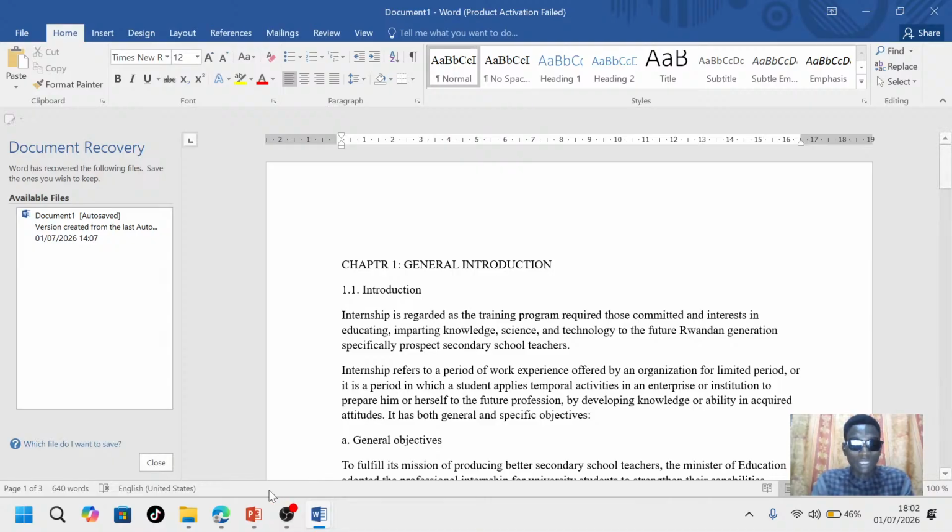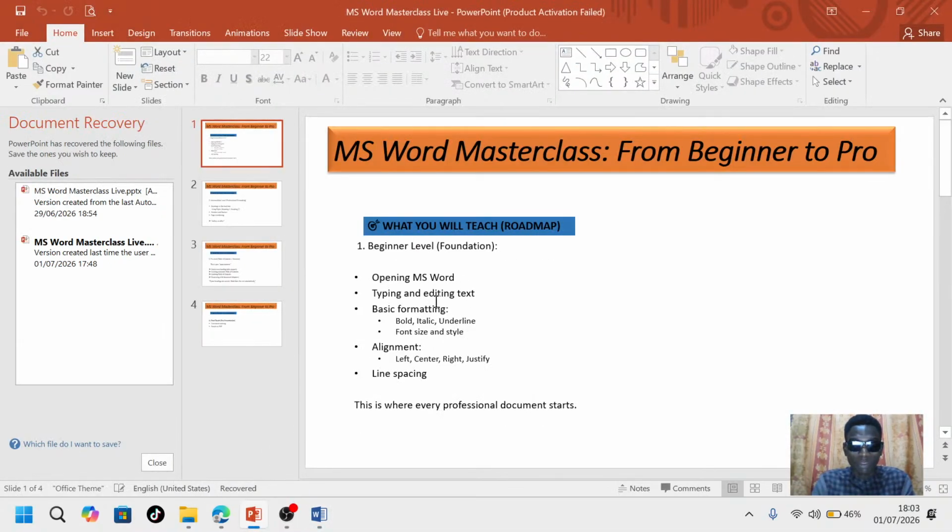Do you see? Now here we are at this stage. We already finished opening Microsoft Word and typing and editing text, because we already typed our text since we have our document. Now let us see how we can apply basic formatting to this Microsoft Word document.